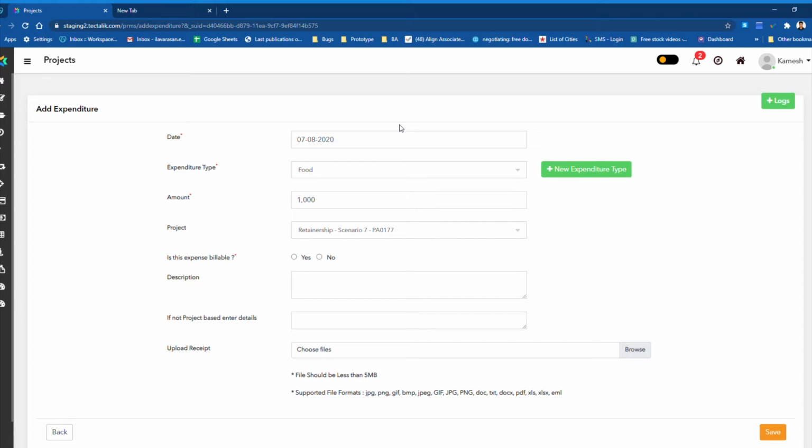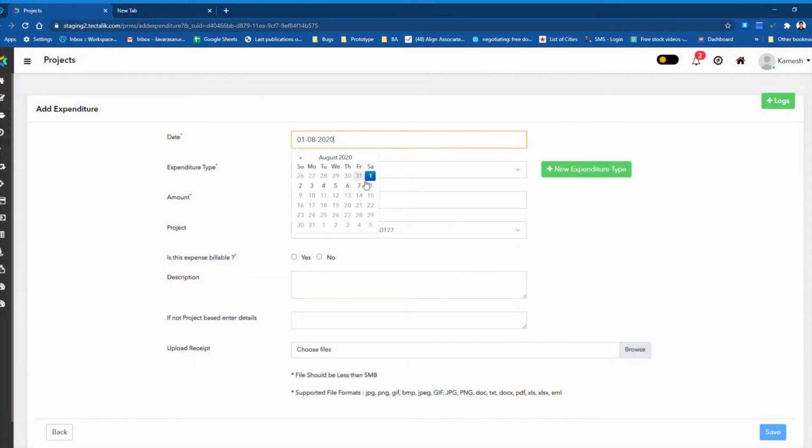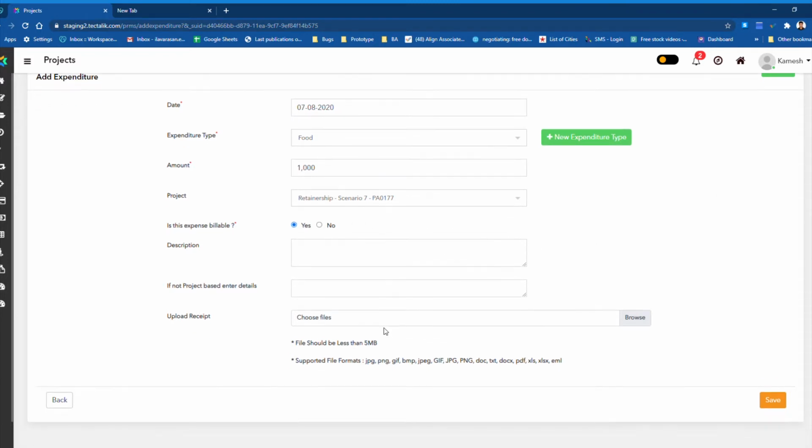Select the relevant project code. If there is no log entry available for that date, against the selected project code, log needs to be updated, only then an expenditure can be added. Select if it is billable or non-billable. Upload expense voucher if available. Supported file formats will be mentioned on the bottom.